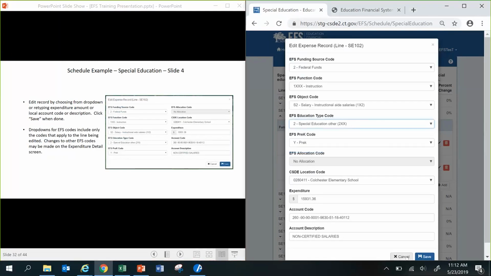So for example, in this case, we could not change the education type code to anything other than 2, since that is the only code that applies to this line. To make that type of change, you could navigate to the expenditure detail screen, find the record there, then make any changes necessary.